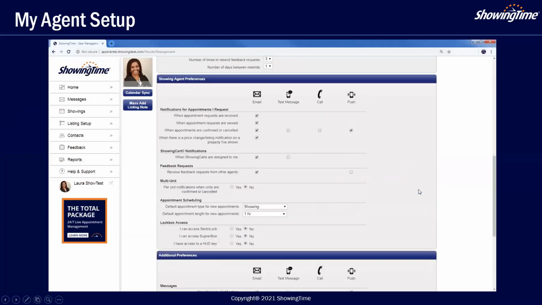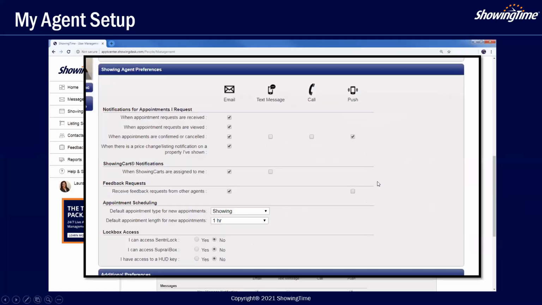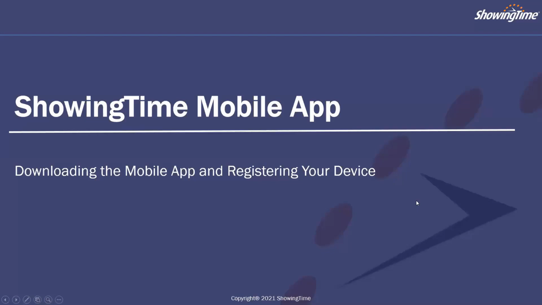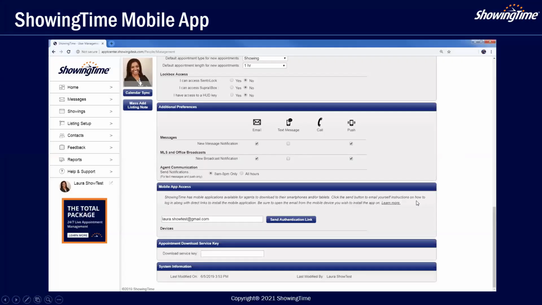Showing agent preferences are next. Definitely some settings you will want to check out as a showing agent that can save you those valuable clicks when you're scheduling your appointments and creating your buyer tours, such as setting your own default type and length for those appointments. Next, we're going to walk through how you can easily get our mobile app installed on your devices.